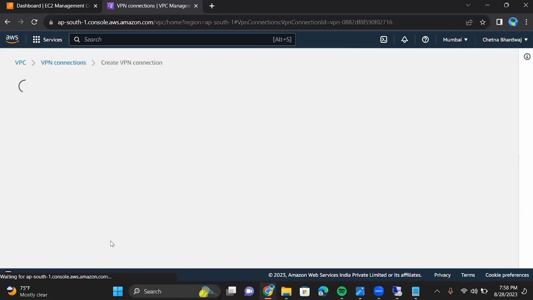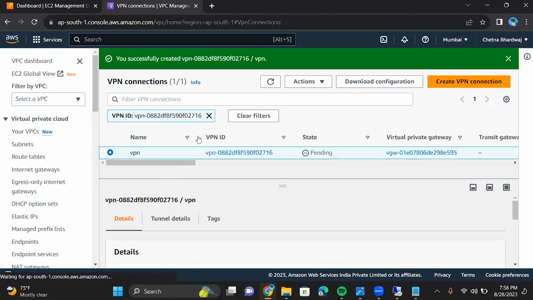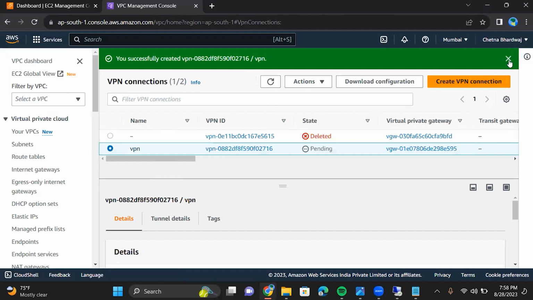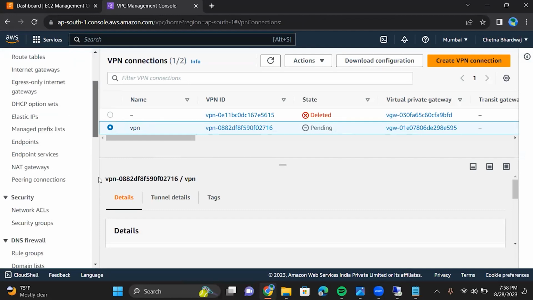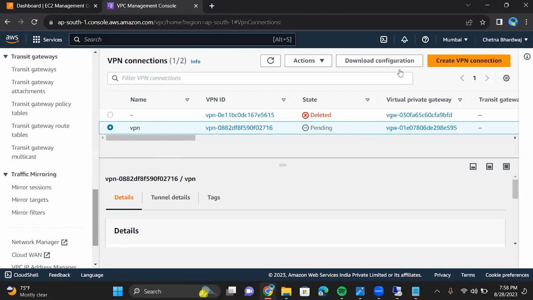So over here you can see, guys, the VPN is now getting created. It's in the pending state. Refresh. So it's in the pending state. It will not be up and running until and unless you configure the client side gateway. So over here you have created the interface. Now what you have to do, you have to configure that interface at your client side.